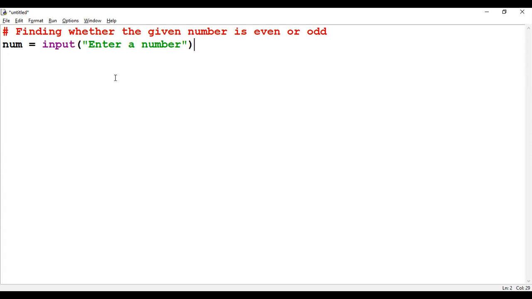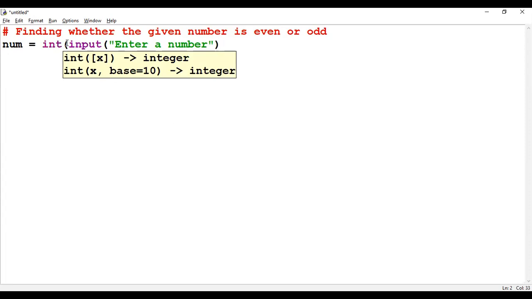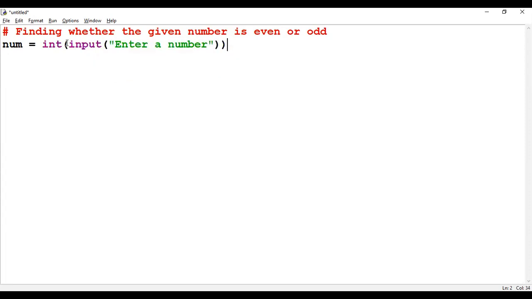But this input function will get the input only as a string data type. What is string? A word, a collection of characters. Like that only it will get the input. So if I want to get it as an integer, that is a number, then I need to put int. I just enclose the entire statement inside int. So num is equal to int of input enter a number.